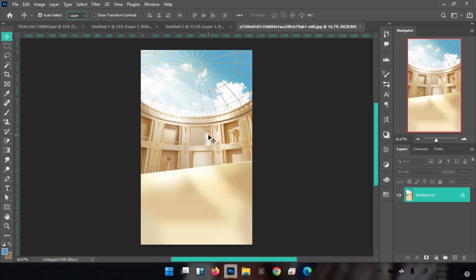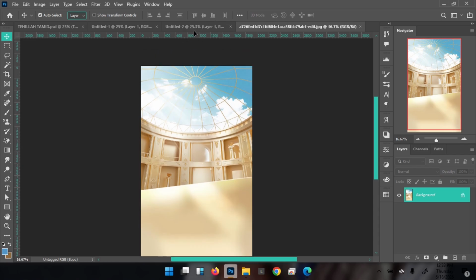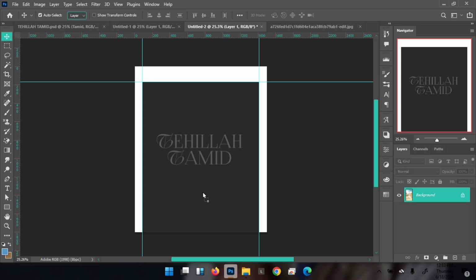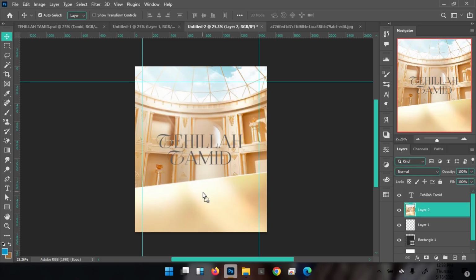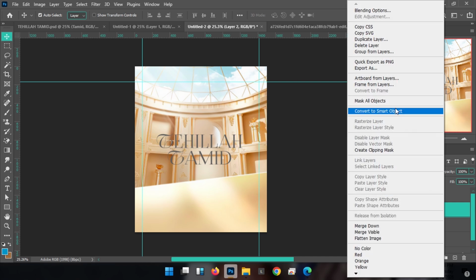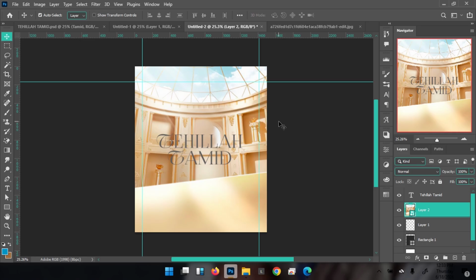So you left click and then drag it in here, hold Shift and then paste, so that it becomes perfectly placed at the center of that particular artwork. First, right click on it and convert it to a smart object. Doing this is going to save you from pixelation issues, so please take notes.